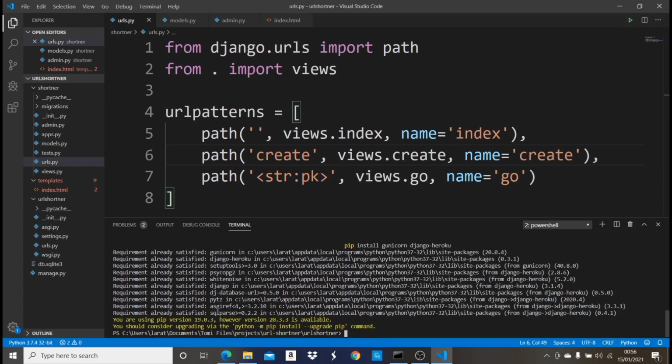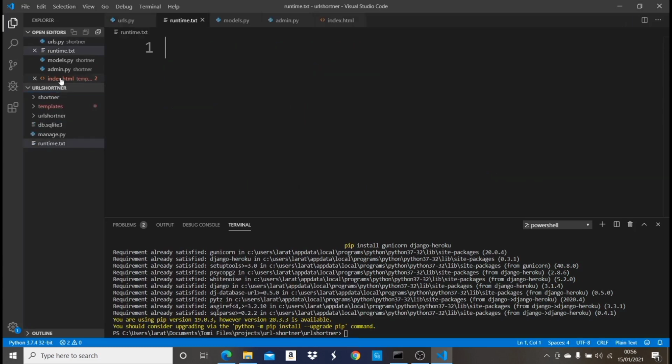So now that we have this installed, what I just need to do is to come into my root directory. Let me close all this. In my root directory, I'm going to create a new file and name it runtime.txt. Now this file should contain the Python version which you used in this project. So I used Python 3.9.1. Then we're going to save it.